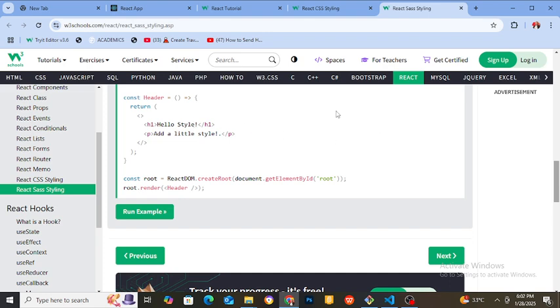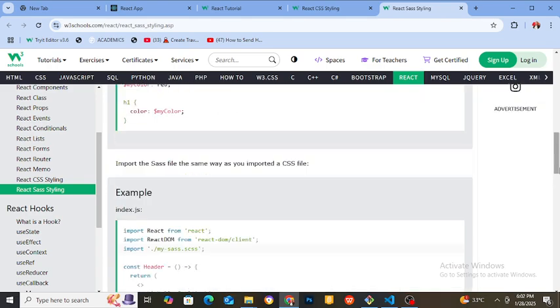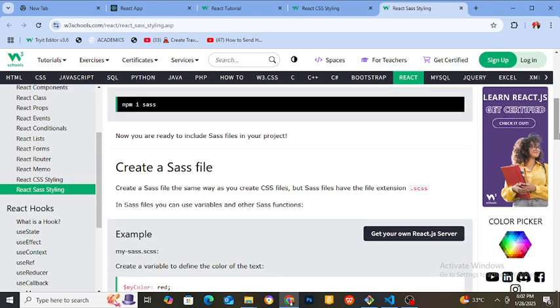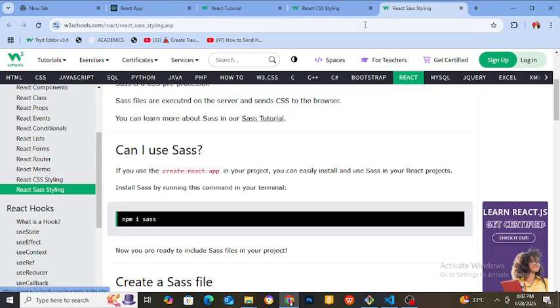So the next thing I'll be doing is I'll be working through a project, since I've been able to explain how to style.